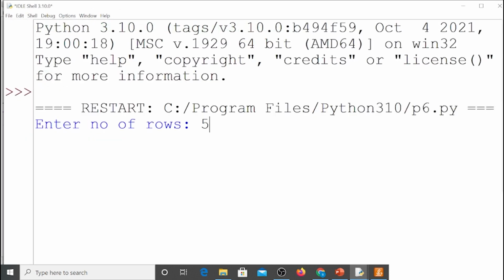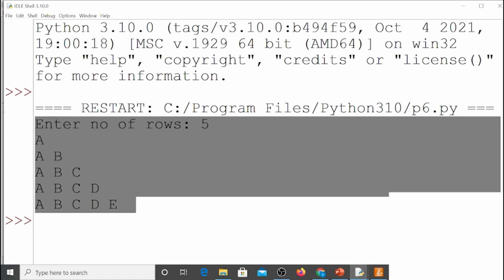So enter number of rows. Suppose 5 rows I want. So first time the equivalent of 65 is A. Next it is incremented, n value incremented to 66. But again in the loop it is reinitialized to 65 only. The inner loop works 2 times, so 65 is equivalent A, 66 equivalent B, so A, B will be printed. Third time n is again reinitialized to 65, but the inner loop is running 3 times. So 65 is equivalent A, B, C. It is printing. Like that this program works.